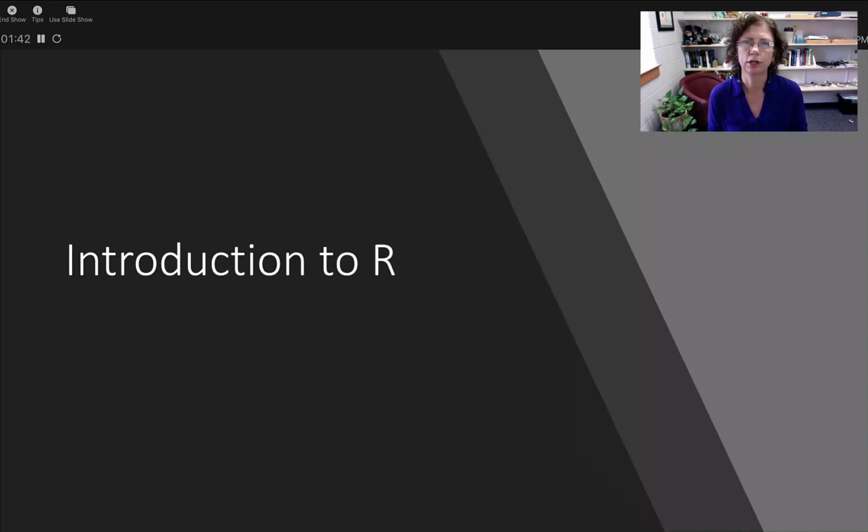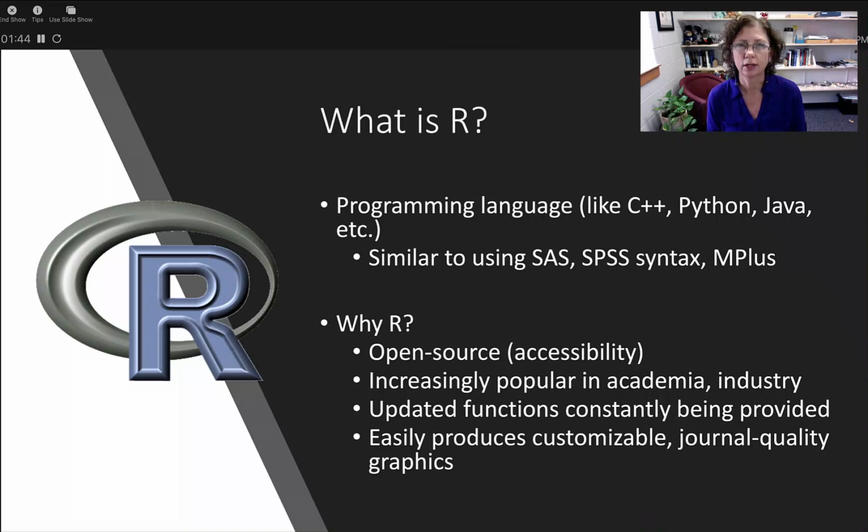So intro to R. What is R? Well, it's a programming language, very similar to Python or HTML. And also you've already seen some of it with SPSS syntax. It's where we're using coding to tell the application what we want it to do.